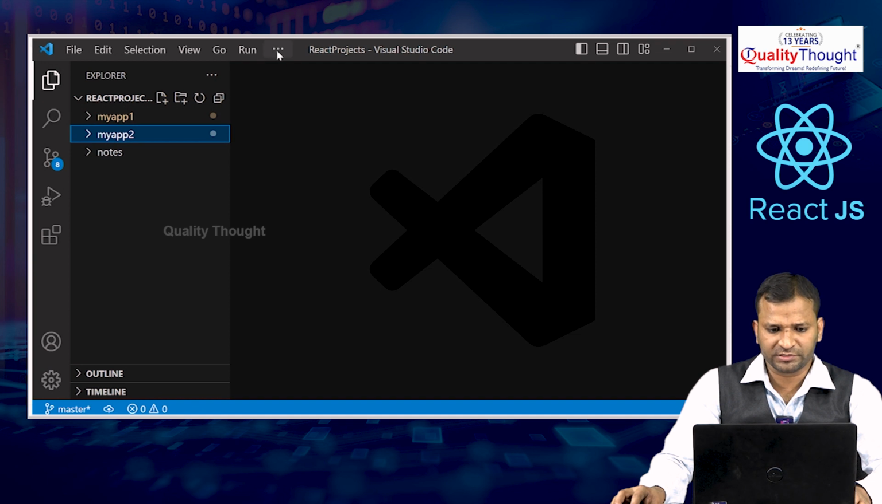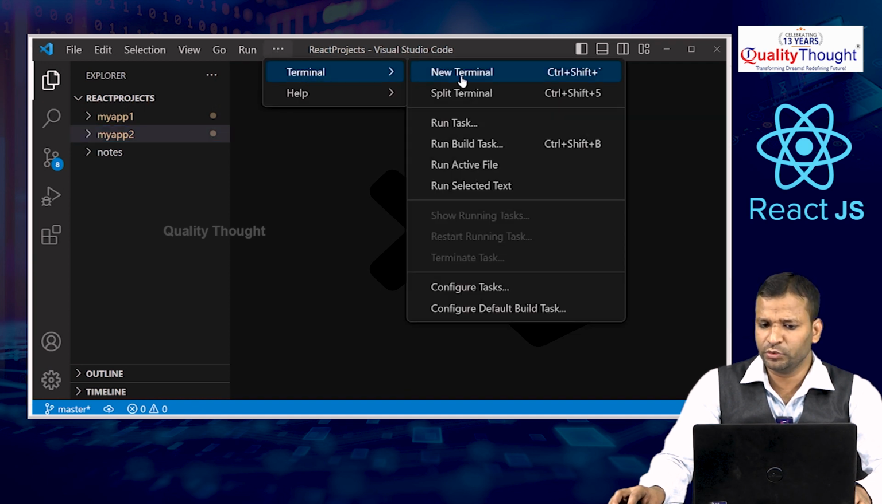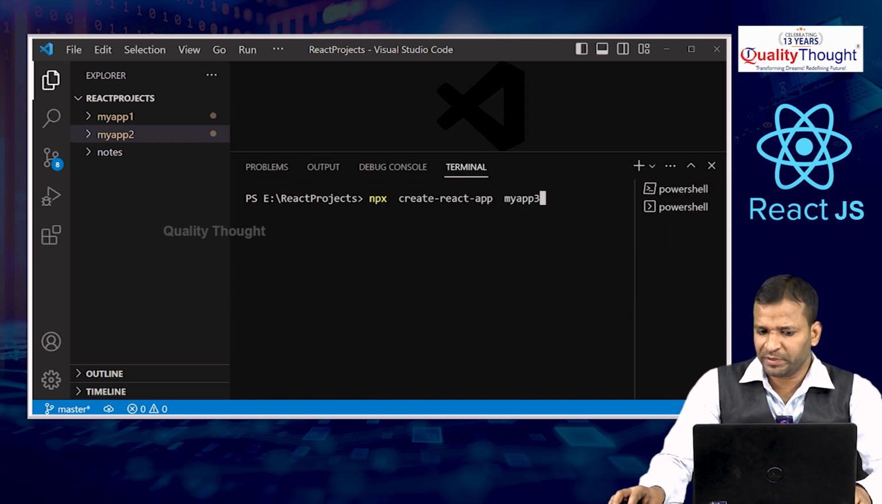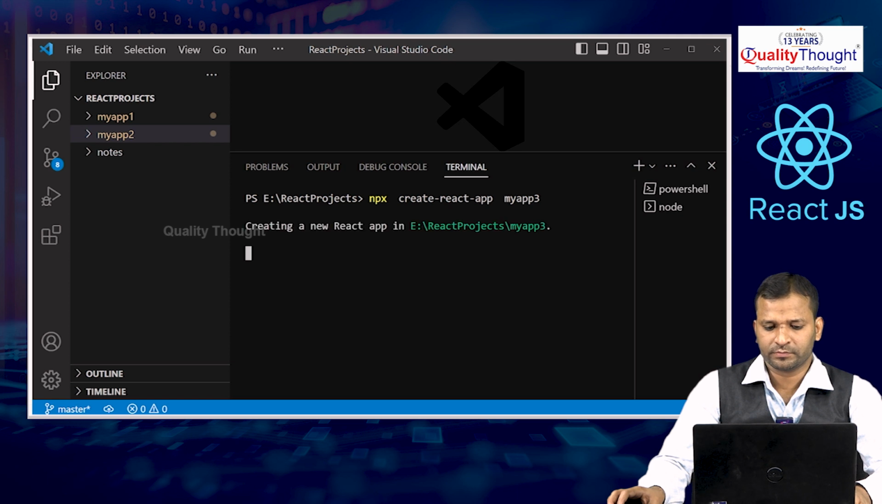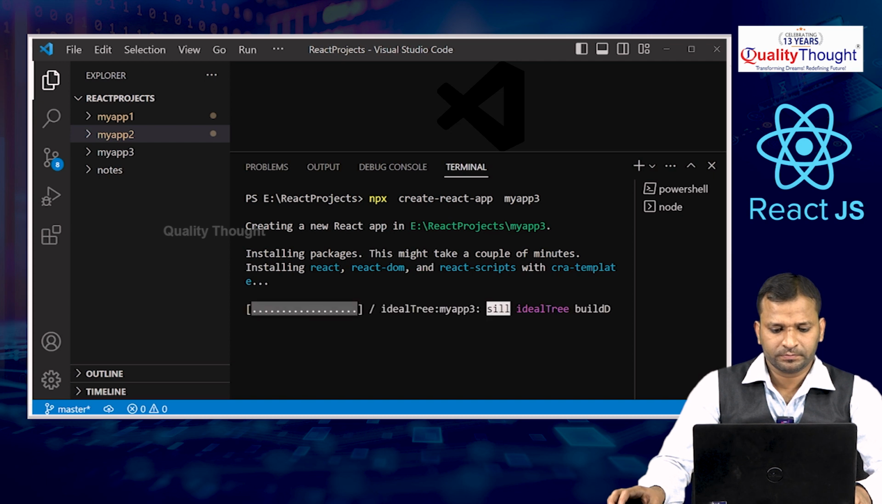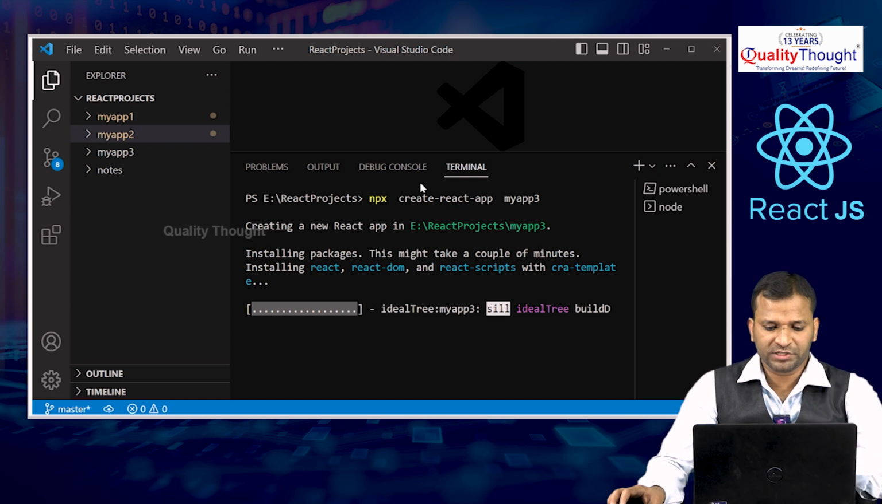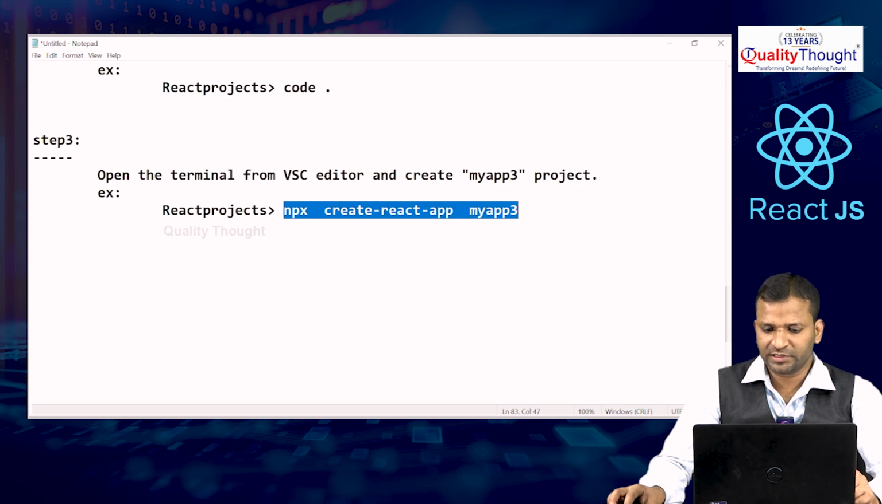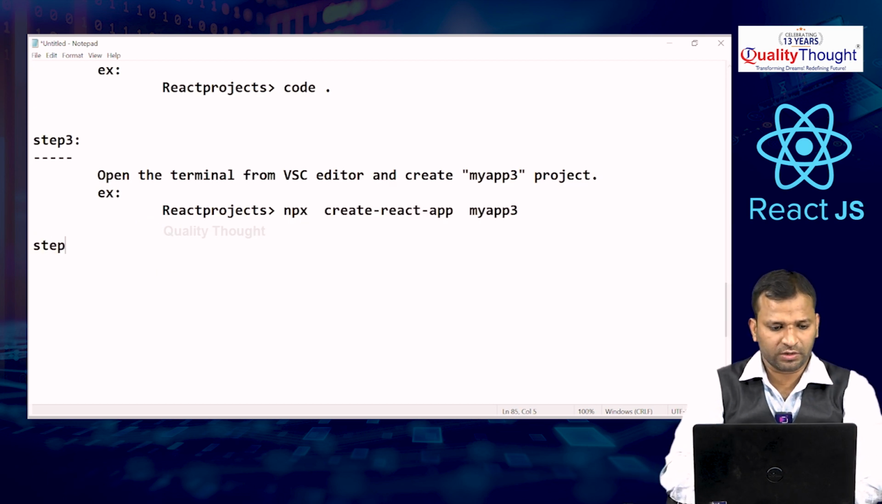So go to the terminal, guys. Here you can find Terminal, New Terminal. Here you need to paste that one, npx create react app my app3, and press enter. It will take a little time to create the project. Once the project is created, we'll make some changes in our application. Now I need to go to step 4.